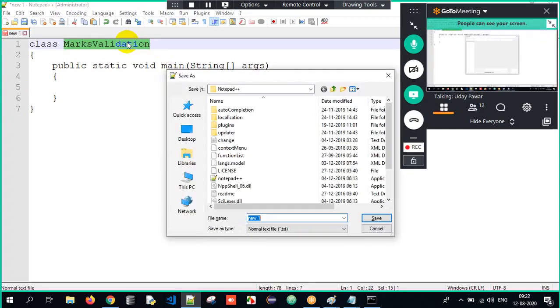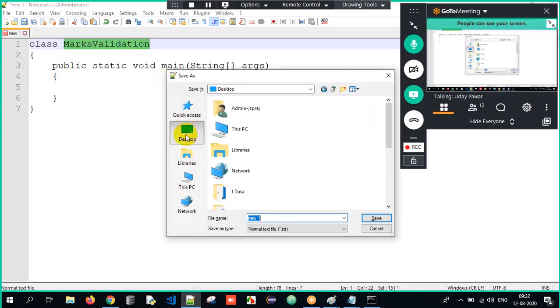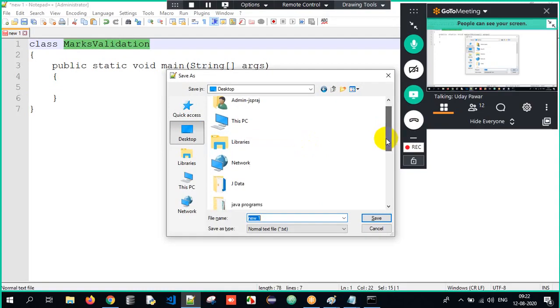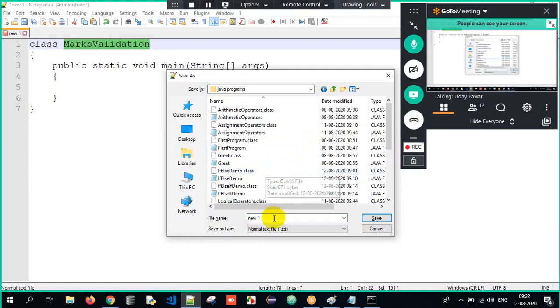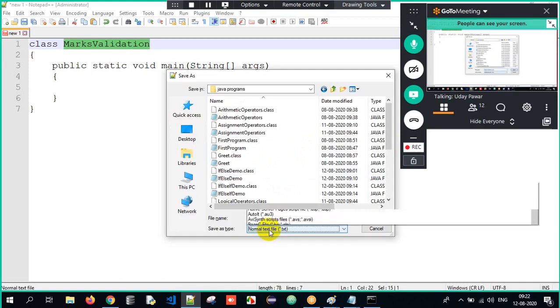Control S. It's asking me where I want to save the file. I'll say on the desktop. On the desktop there is a small folder, Java programs. I open it, and the class name and file name should be the same. The extension is always .java.